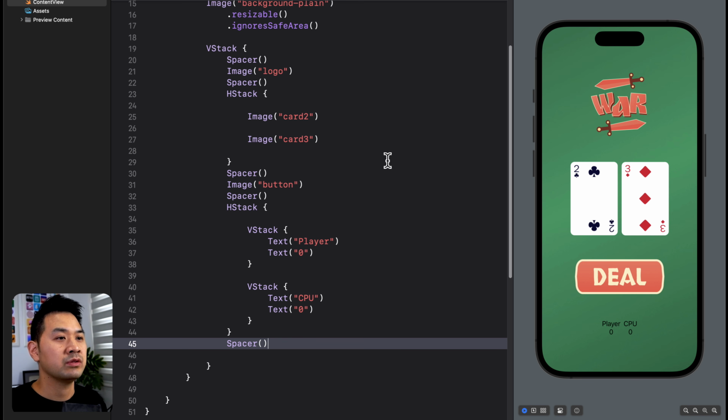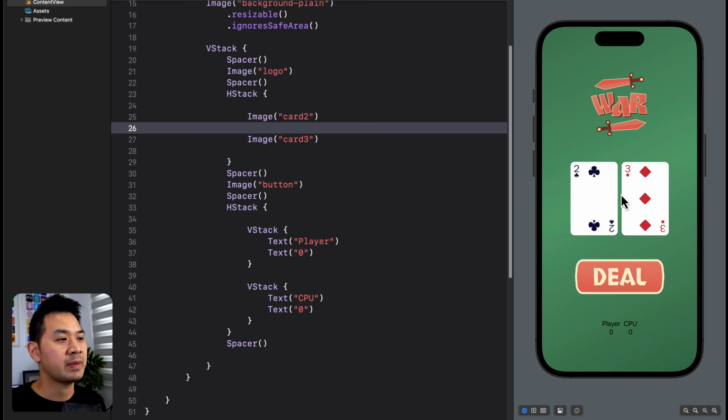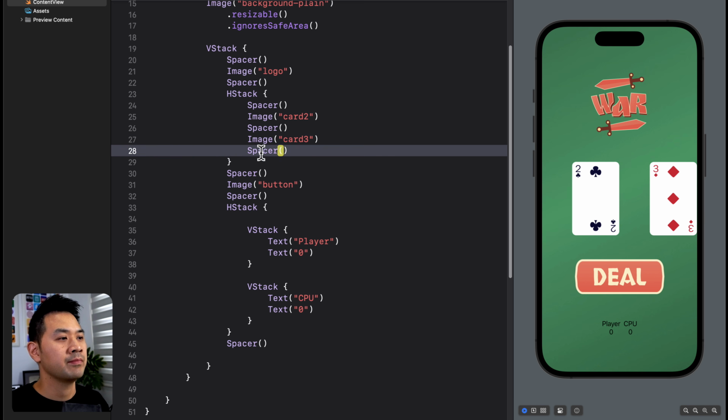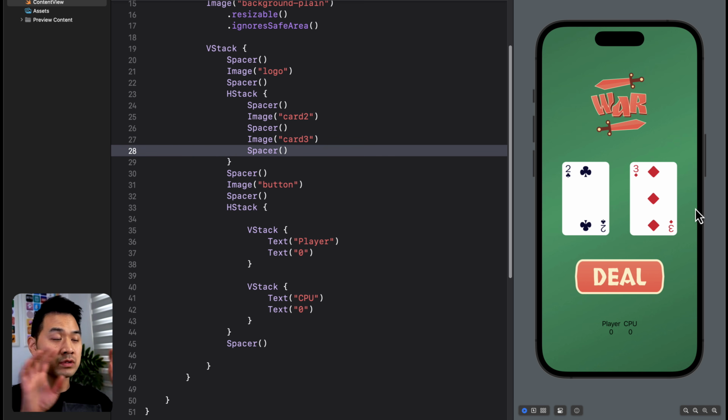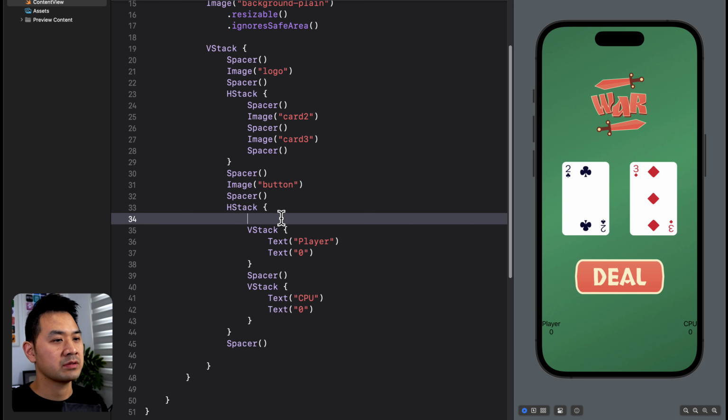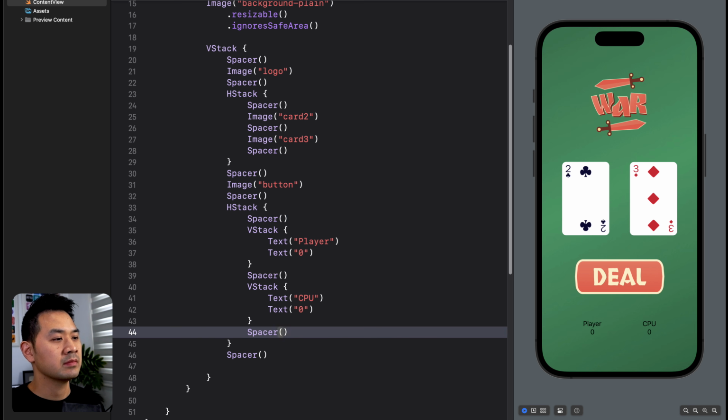For these cards, I want to do the same thing. For the H stack, I'm going to put a spacer in between the two cards, which pushes them off to the side. But guess what? We're going to add a spacer to the left of that card and to the right of that card. And now they are spaced out evenly horizontally. Now we're going to do the same thing for the scores. We're going to add in this H stack a spacer like that, which pushes out to the side. Again, we're going to add a spacer to the left and to the right, so it divides the space up evenly. There we go.